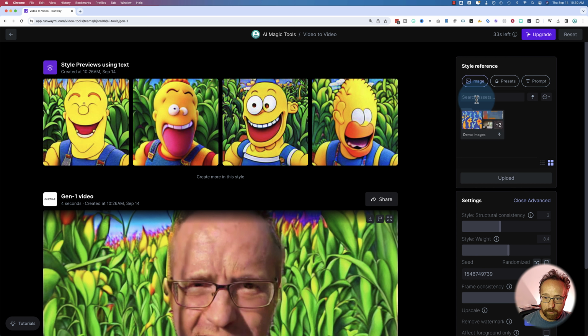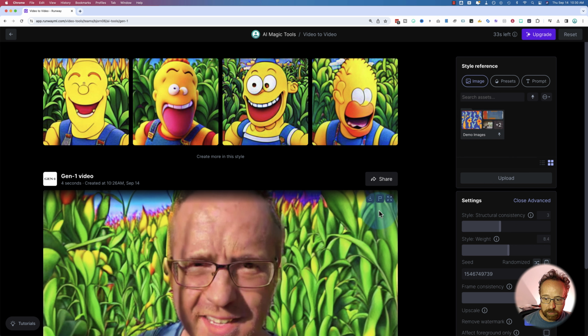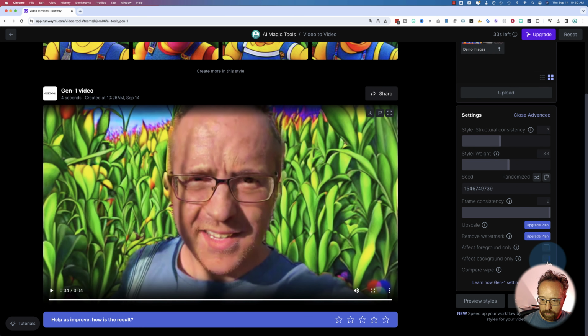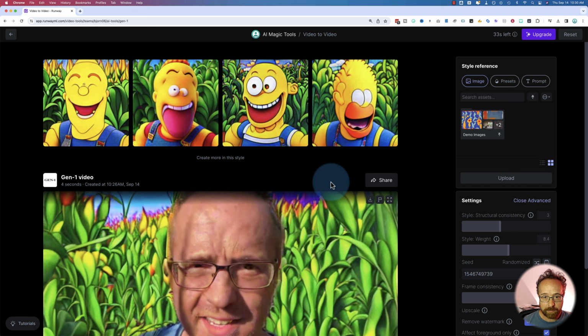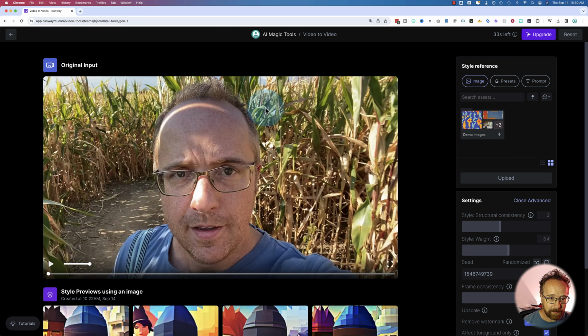I'm going to try it with the reference image. I'm going to try to upload an Indiana Jones image. I'm going to change this to not background only. Let's do foreground only. And we're going to see if I can be Indiana Jones walking through a corn maze. This being the original, the corn maze should stay the same in the back, and then I'll just be Indiana Jones, hopefully, in the front.